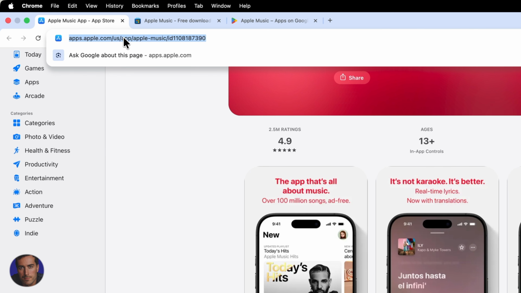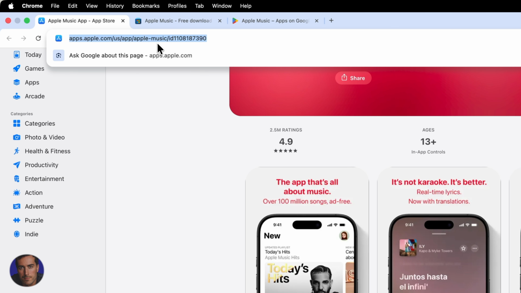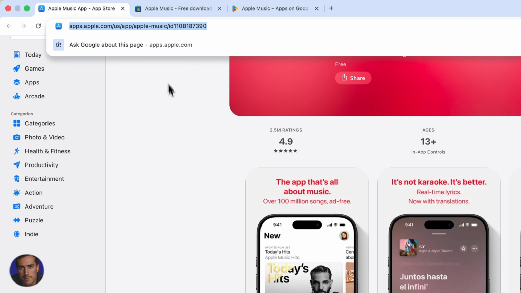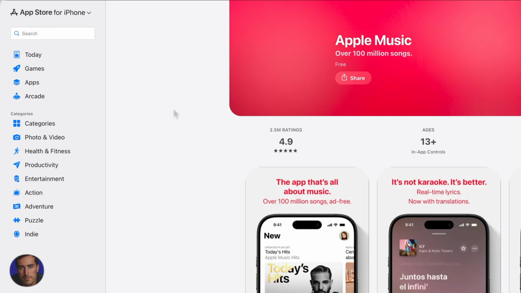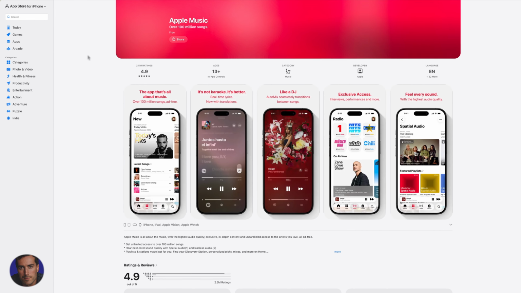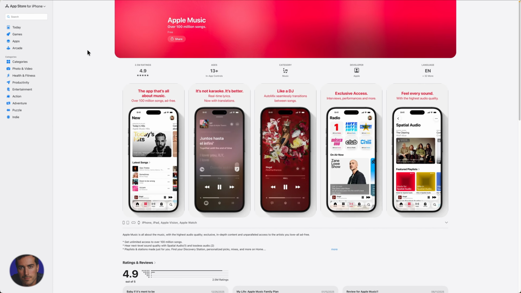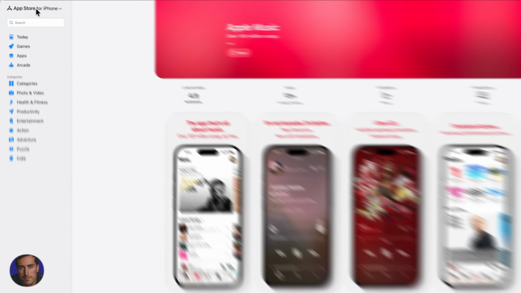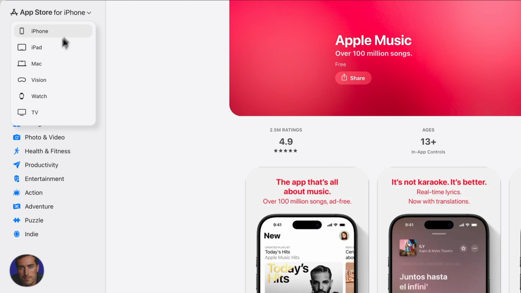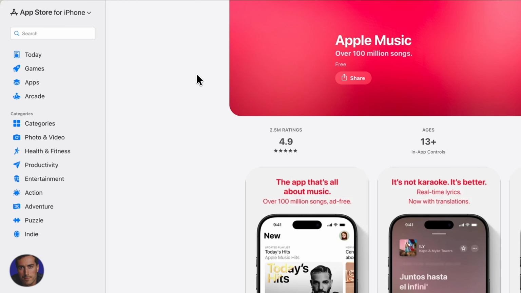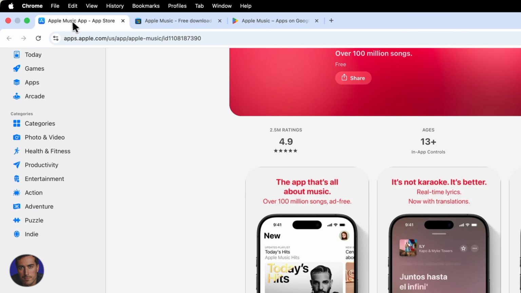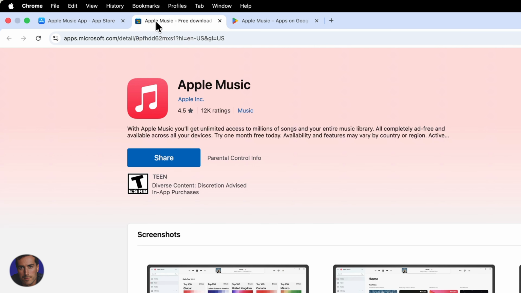So first link is this rather unwieldy link right here. I'll put all of these URLs as links in the video description, so you can just click on them and wind up here, and you don't need to go searching or anything. So this is the Apple App Store, and this is the iPhone version. You can get it, of course, on the iPad and the Mac, etc. So that is the Apple App Store for Apple products.